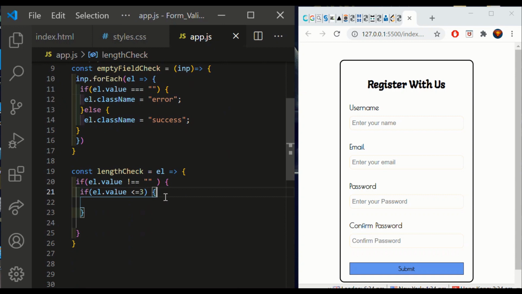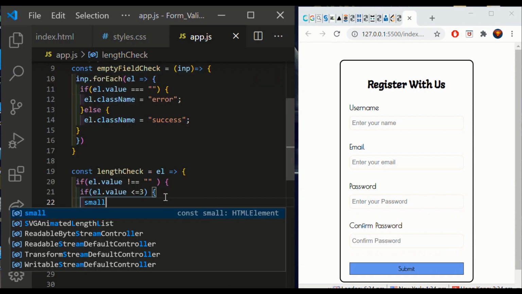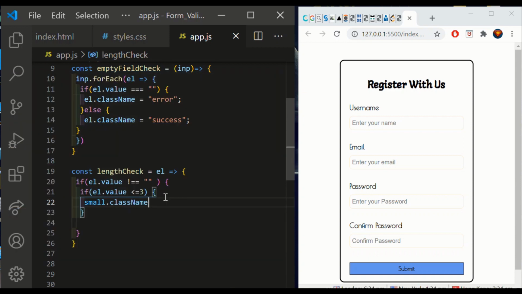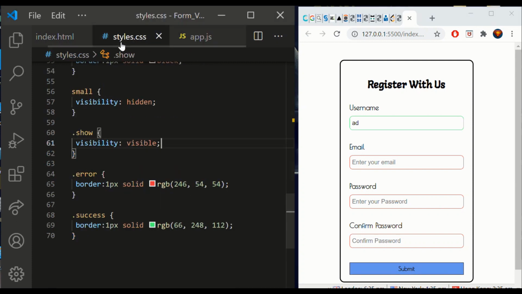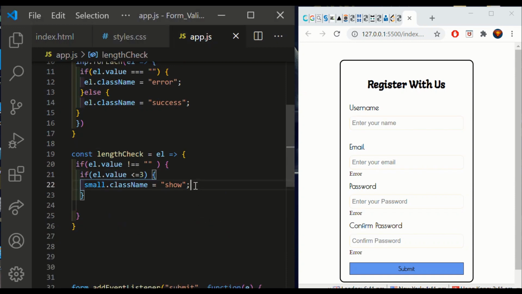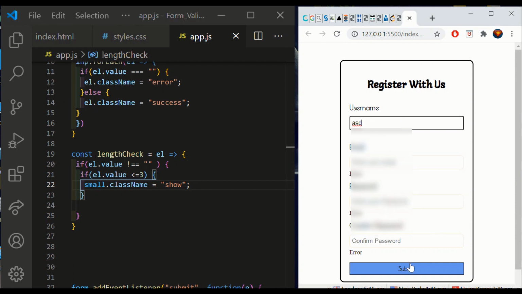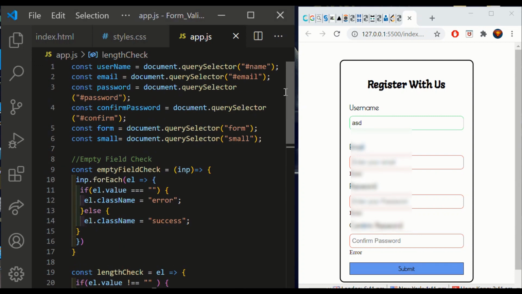If it's less than 1, I would give the small a class name of show. I'll just check it, like if I put some 2 words. Oh, it's not showing, right? Why? Yeah, so the class name is show. If I try it again, maybe. Did we access the small, okay.